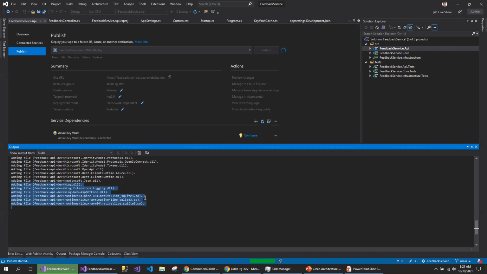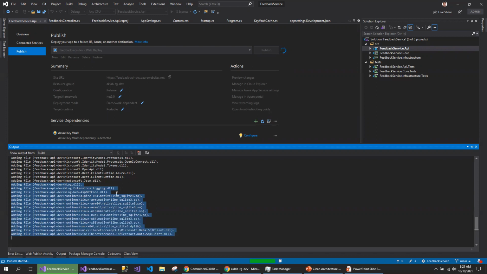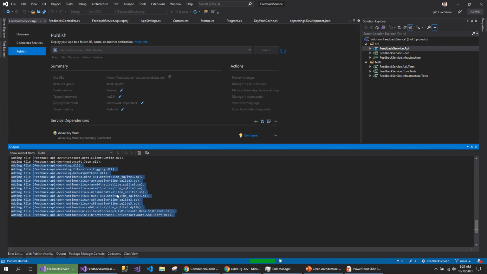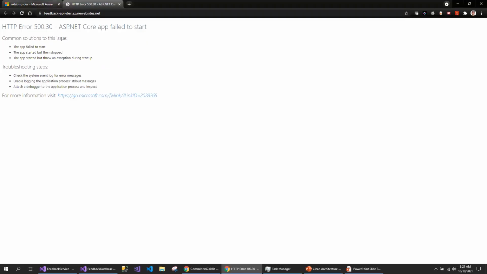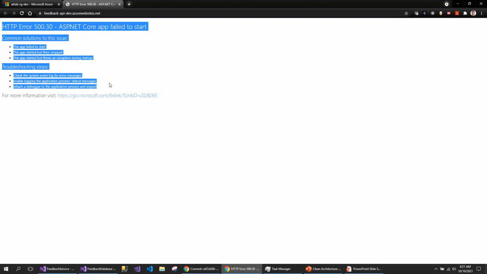Once the deployment is completed, this will automatically launch the URL and show you what the URL looks like. So I have to wait for 30 seconds or a minute to see the code getting deployed. Now I see that the URL is getting launched. That means the code is published, but I have errors after publishing.